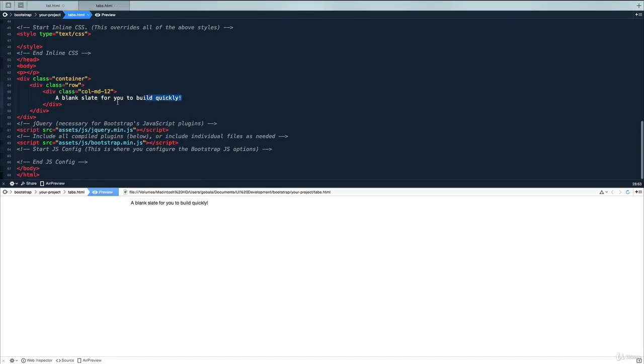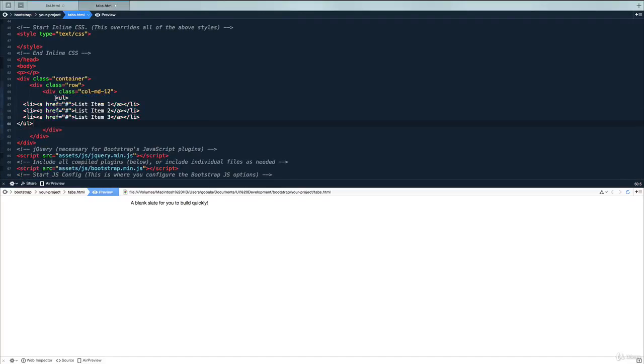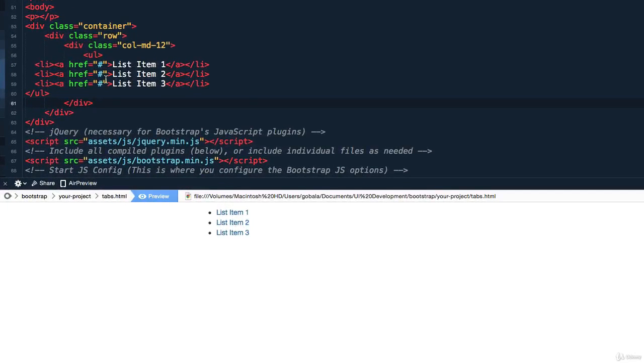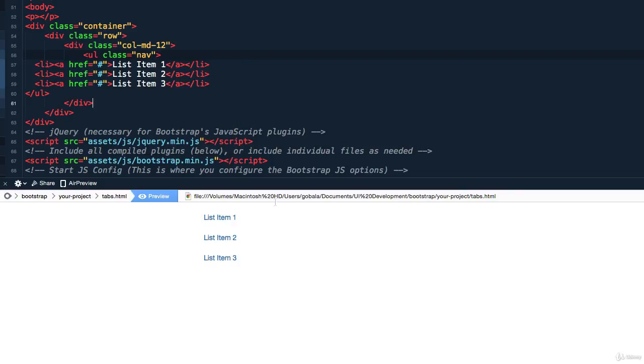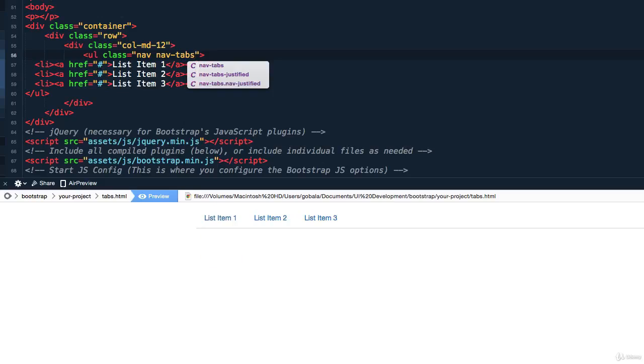And now I'm going to paste the basic unordered list over here. So this is your basic unordered list, and now to change that into a tab, all you need to do is go to the UL element and add a class of nav to it, and that creates a basic nav item that you can add your own styles to. But what we're looking for is the tabs, so go to and type in nav-tabs.